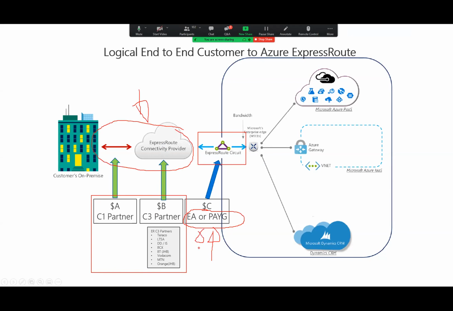We've had customers saying, we just paid a few thousand to get to Teraco, now we must pay you more money to connect to Azure. Unfortunately, that's how it works. This is the gateway I spoke about.